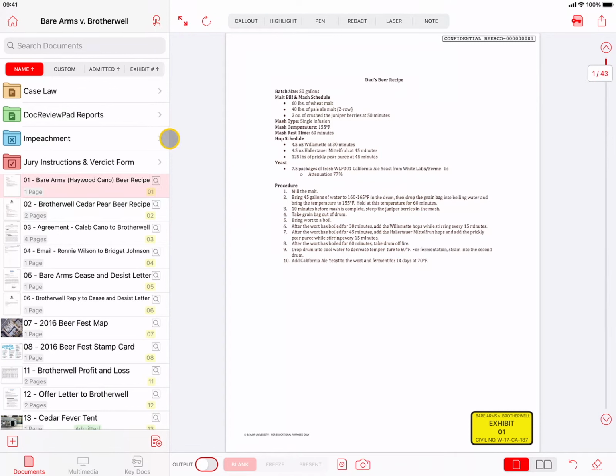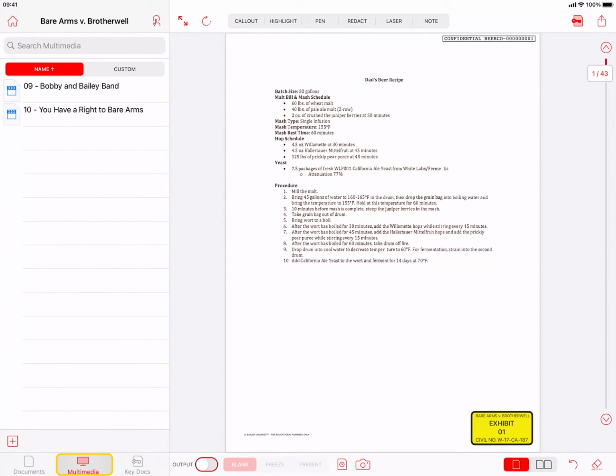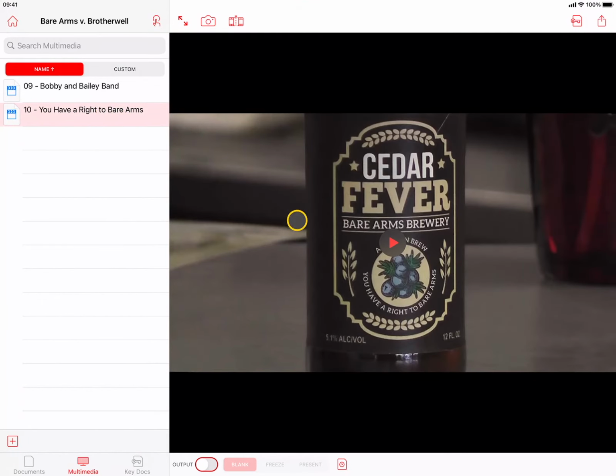The Multimedia tab is where video and audio files are imported and stored. When you select a video in the Multimedia list, the first frame will be displayed in the preview window with a play button located in the middle. You can tap anywhere on the video in the preview window to start playback.